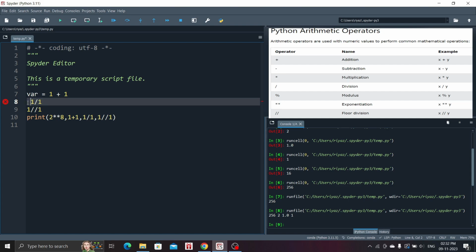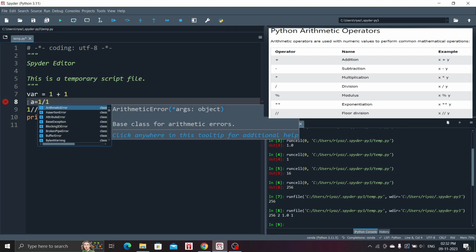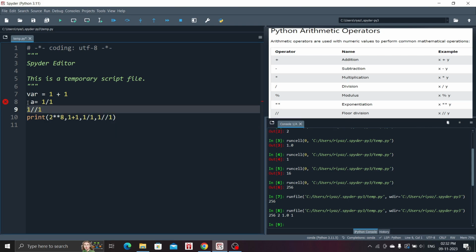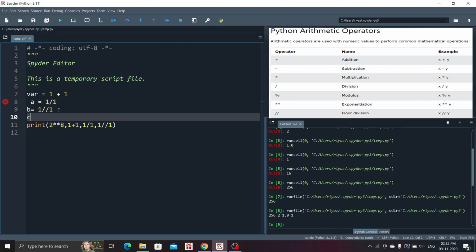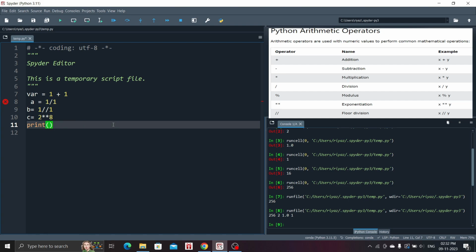This is a float. You can take anything. A, you can take this as B, and you can take this as C equals 2 star star 8. Now, we don't have to write all these numbers again. We just have to write the variable name.